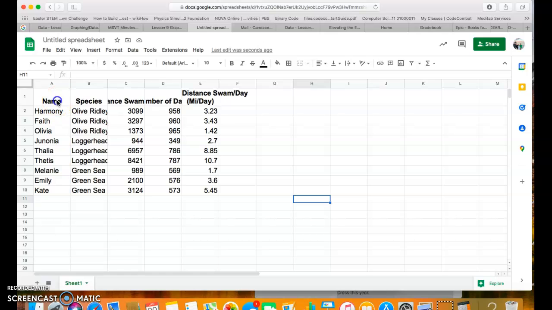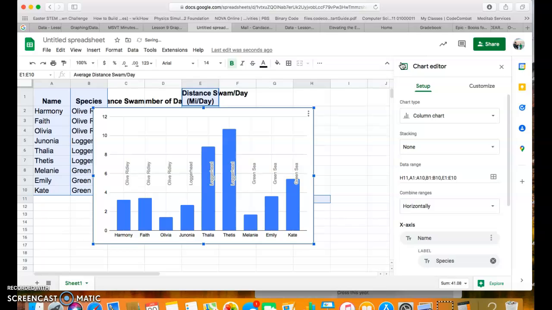So I'm going to hold my Command key and highlight the first column, the second column, and the last column, because that's the data I want to show up in my graph. Then I'm going to come up here and click on the one that looks like a graph and say Insert Chart. Now Google thinks it's really smart and it made a chart for me. And it is pretty smart because it did a tremendous job. It tells me which species of the turtle I'm looking at, the names of that turtle, and how far they swam on average per day.